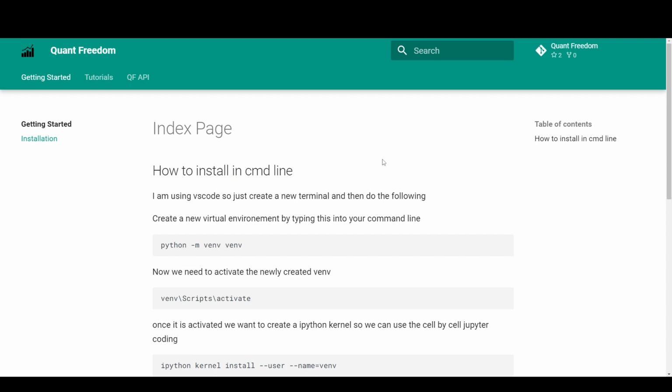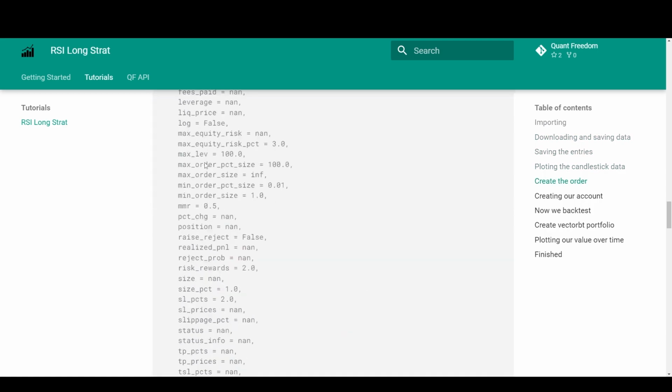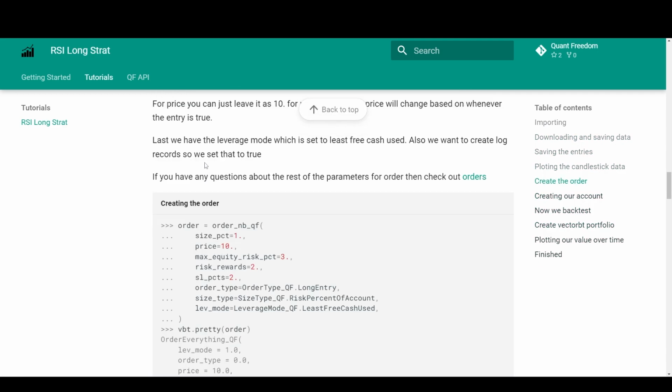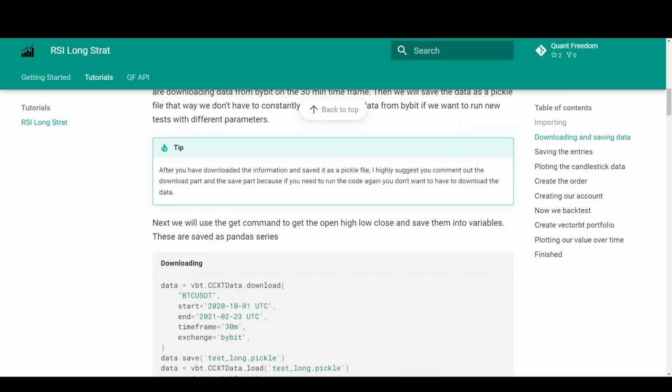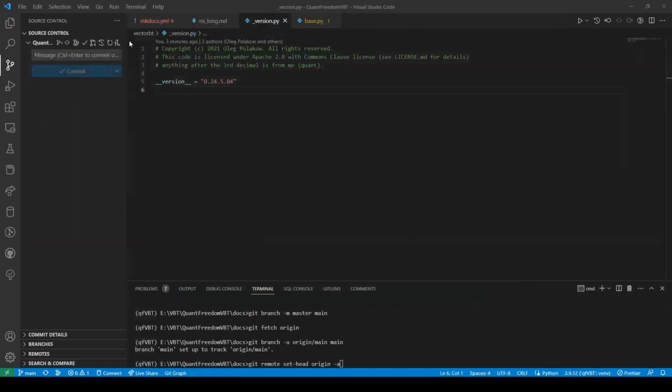All right, so the website is up and it's updated. It's live. If somebody clicks on it, they can see all this stuff. And then down here, this. And I also updated the main branch.